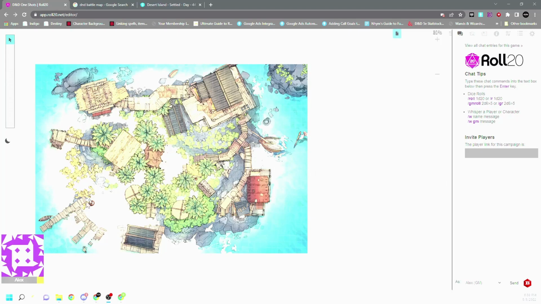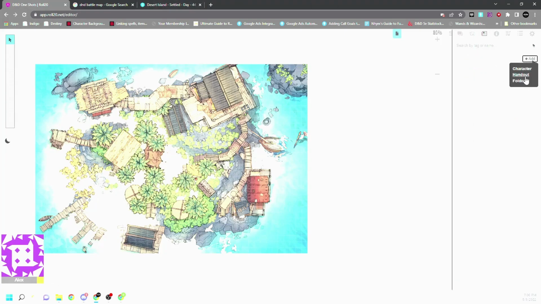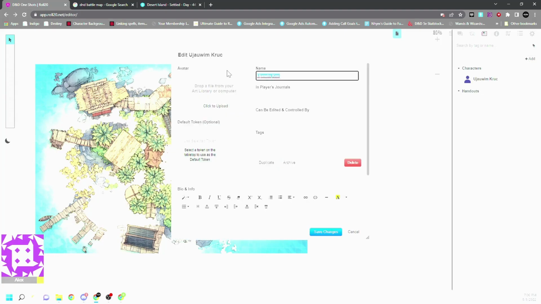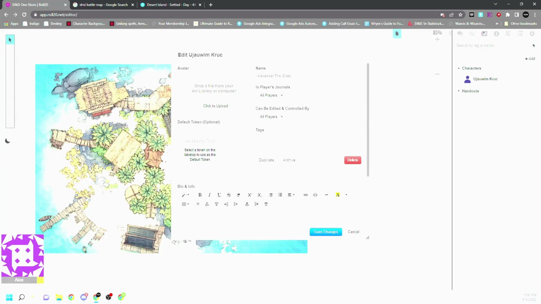Speaking of characters, we already know how to drag a token, but let's figure out how to make one from scratch. So, add character. You're going to put in their name. Let's say it was Alexander the Great, right? All players, so they can see each other and see everything. But if you're running a dungeon crawl, you may want to consider putting in just their name, say Alex, or whatever their name is.